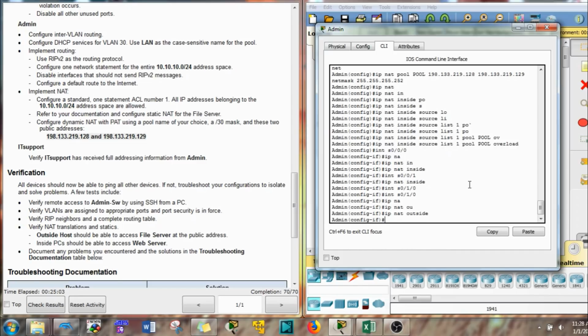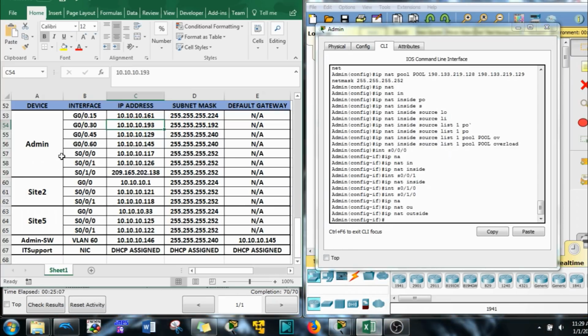We are ready to turn this packet tracer in, as well as the awesome job we did on the addressing table. We can turn that in as well. And we're done with the video.